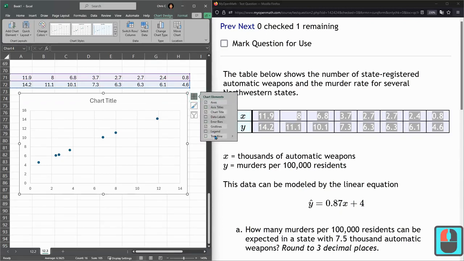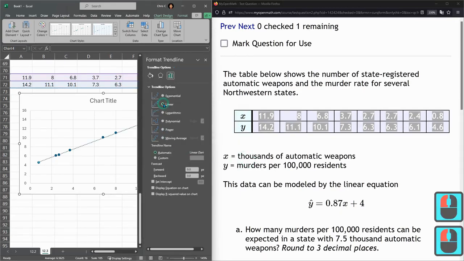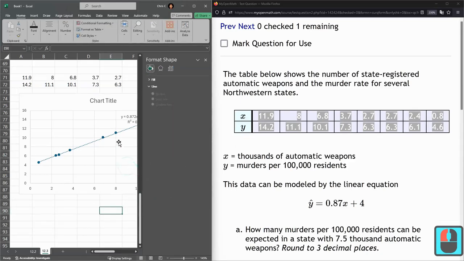Let's go ahead and get our trend line. Again, you click the plus, then the arrow next to trend line, and then more options. We're going linear, and display equation and the R squared.